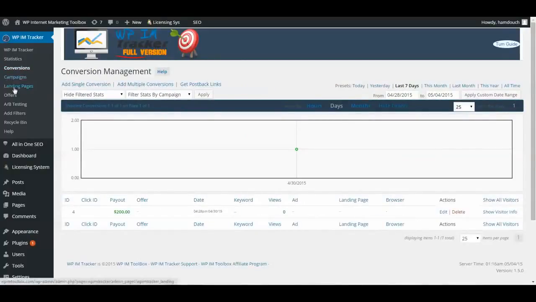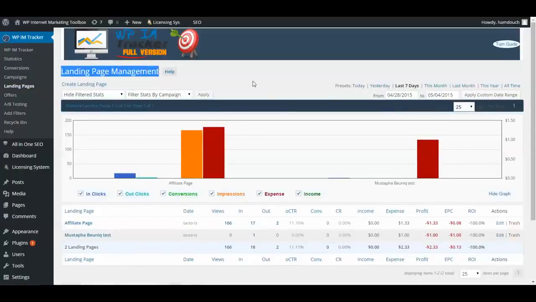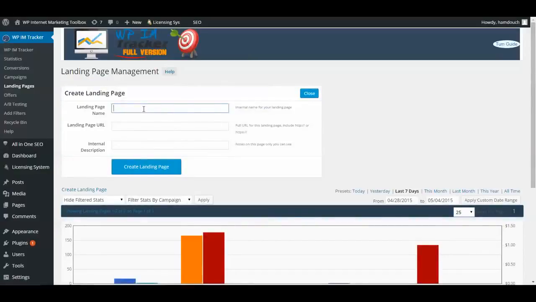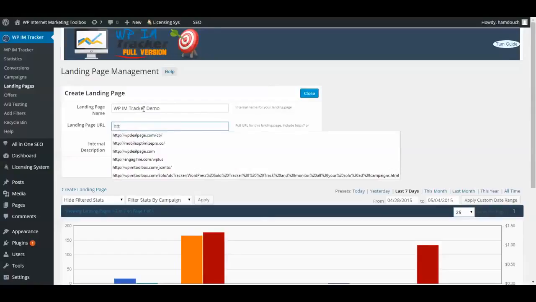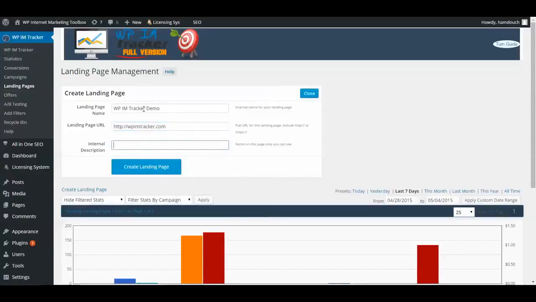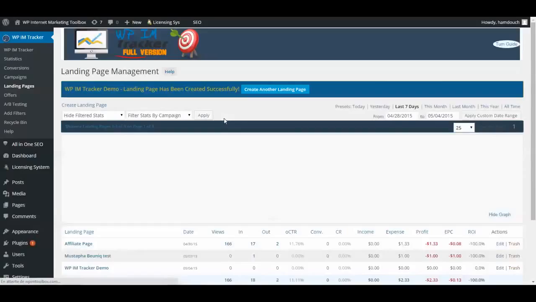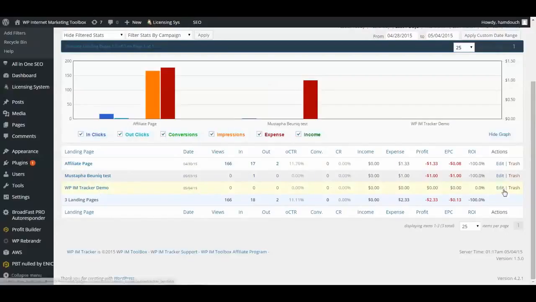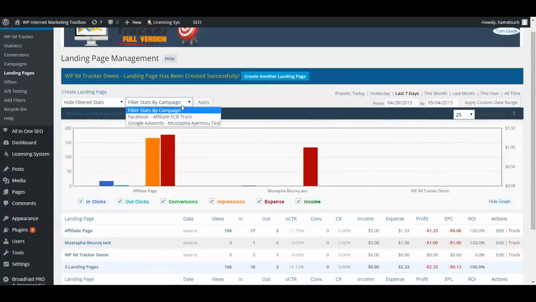Now moving on to landing pages. You can create unlimited landing pages to be integrated in your campaigns. Just put the title and the URL of your landing page to start. In this section, you can see any data related to your landing page.